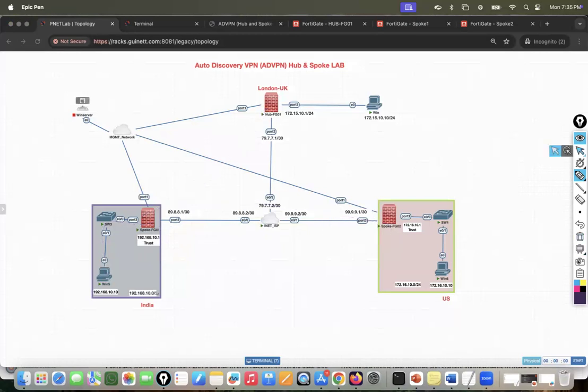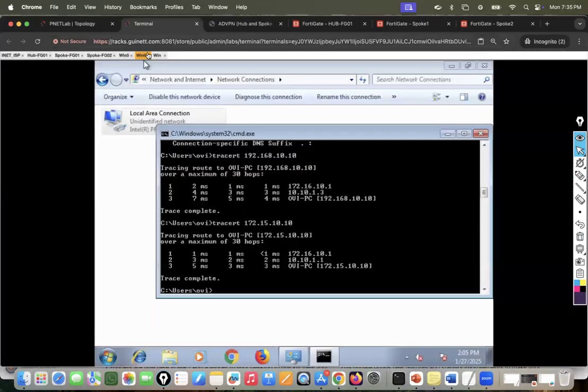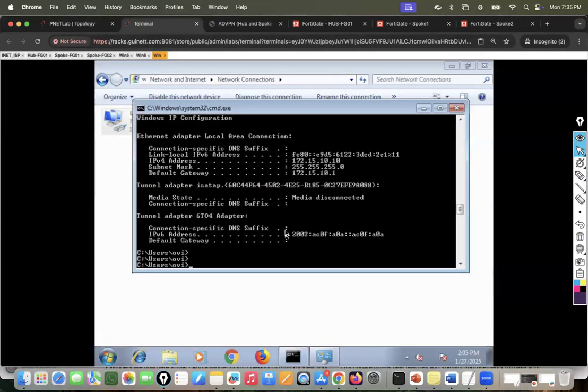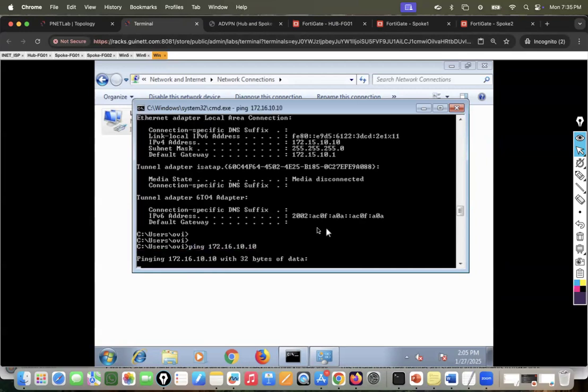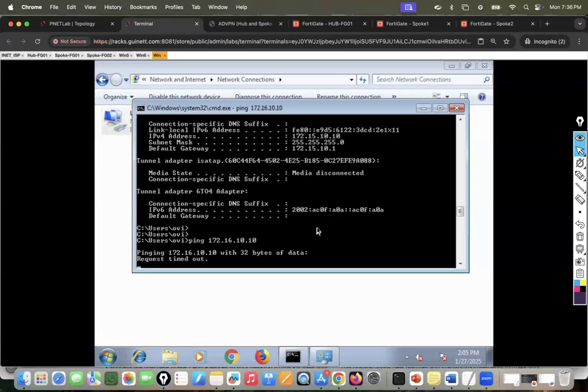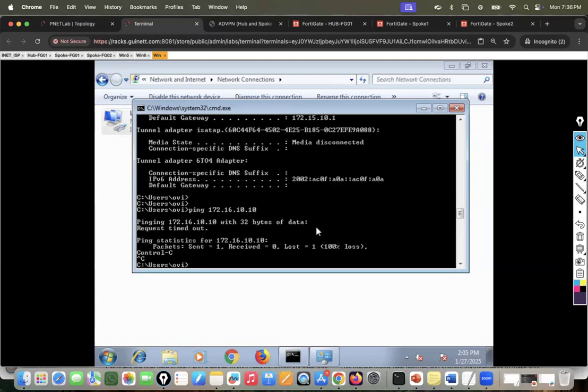Now, if I go to this PC, let me verify whether this spoke is able to talk to these sites or not. So let me go here. This is my IP address. If I try to ping 172.16.10.10, see, it is not working. So this is the problem, why it is not working. By default, in the spoke, we have the LAN to tunnel policy and the tunnel to LAN policy. You see here, we have.